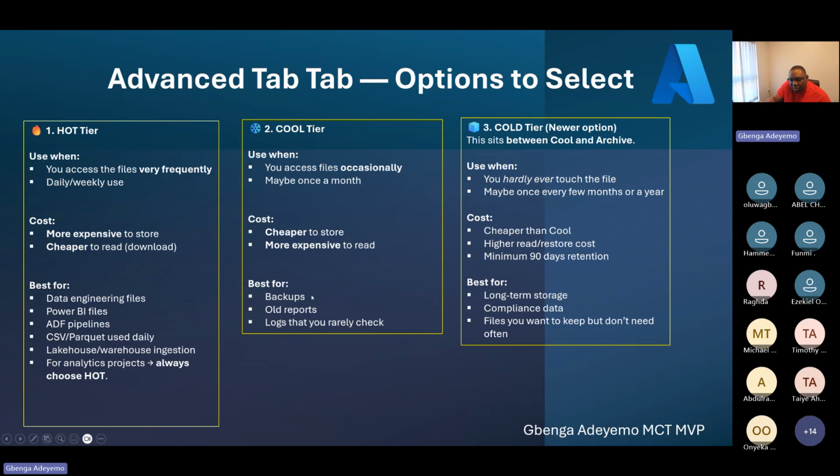This one is best for backups, old reports, logs that I rarely check. Now, cold tier is a newer option. This sits between cool and archive, right? You use it when you hardly ever touch the file, maybe once in every few months or a year. The cost is cheaper than cool. Higher read restore cost. Minimum 90 days retention. Best for long-term storage, compliance data, files you want to keep but you don't need often.